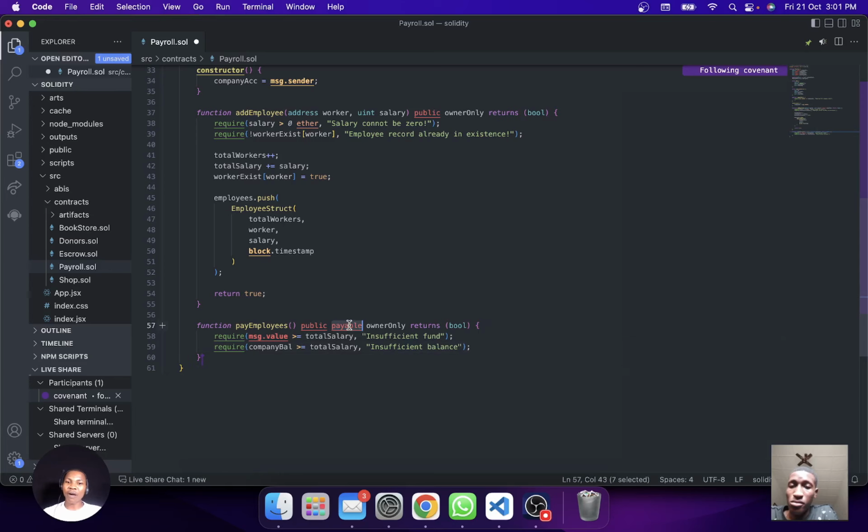The modification is that I want to remove this first clause. I don't want this to be payable, because I want to dedicate a special, unique function that will fund this balance, the company's balance. So I also don't need this one here. This is what I need here. This is the only criteria that I need here.